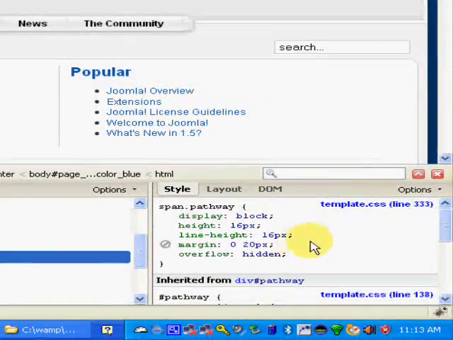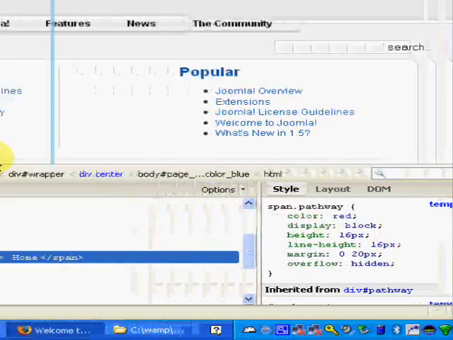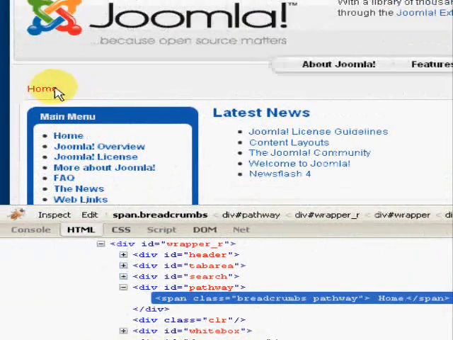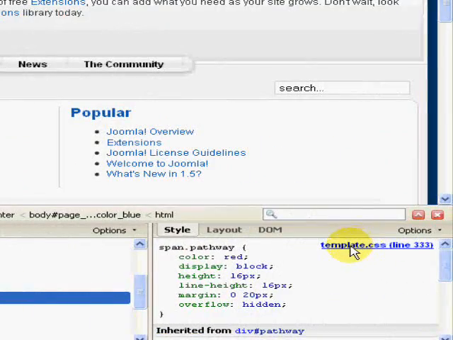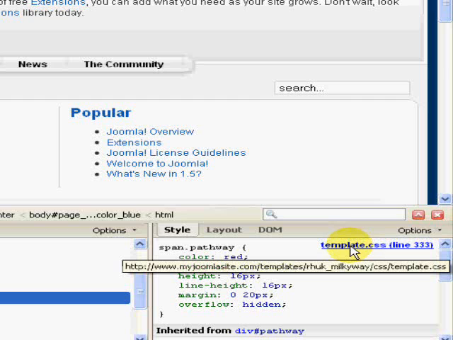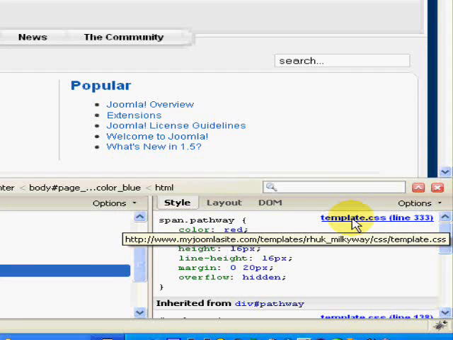Let's suppose I wanted to make those changes permanent. So I'm going to play around again and make sure it's working. So we'll just make the color red. We'll just make that one change there. So that's going to be red. If I put my mouse over there, it'll tell me that it's on line 333 of template.css that's located within the CSS folder of my template that I'm using.